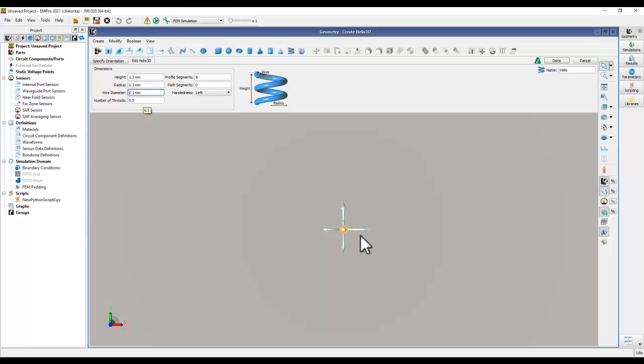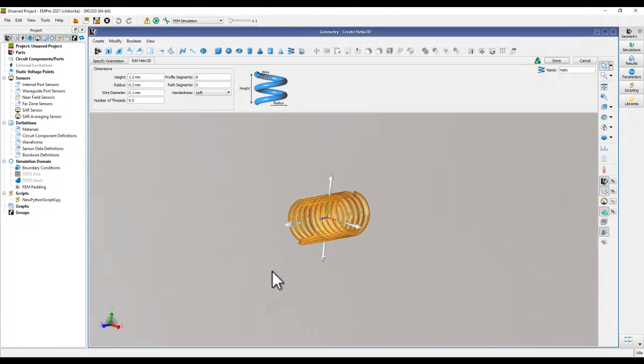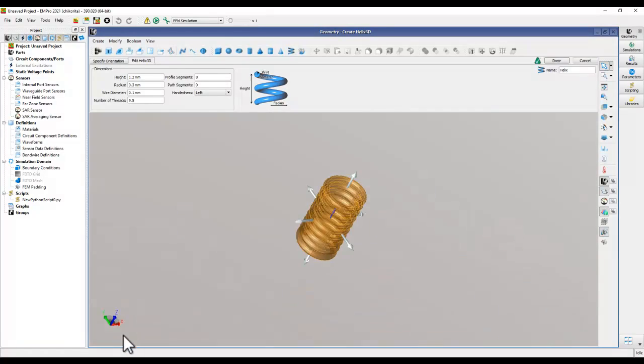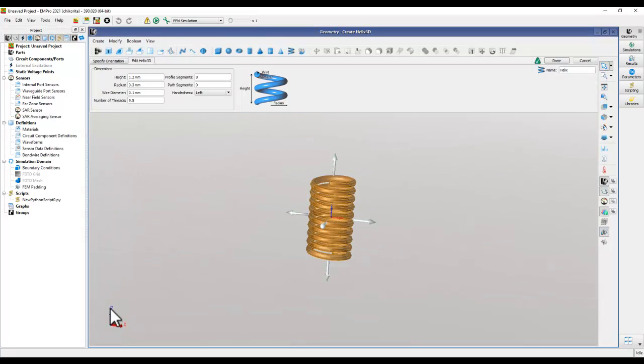specifications or values here. Once you have the definition properly defined, you can see there is a 3D geometry which EMPro has come up with. And once you change those parameters, this geometry will change. Now notice by default, the helix has been drawn on the XY plane, and you can see there is a triad here, and it's actually drawn in the Z axis direction.